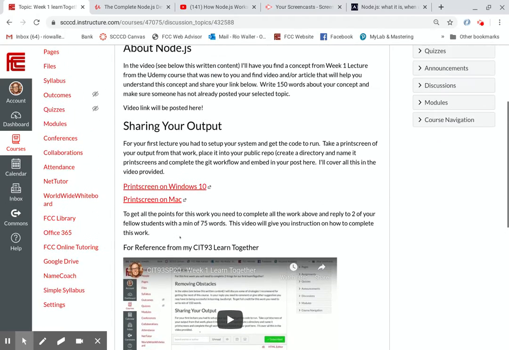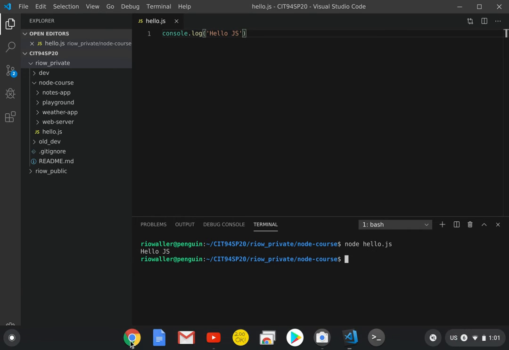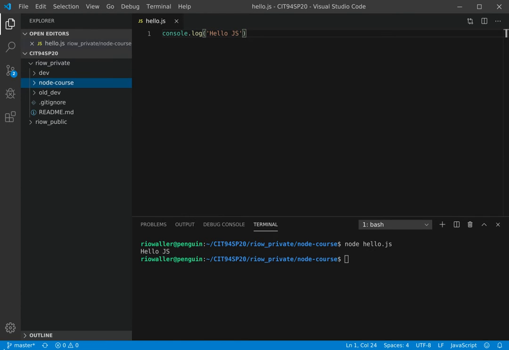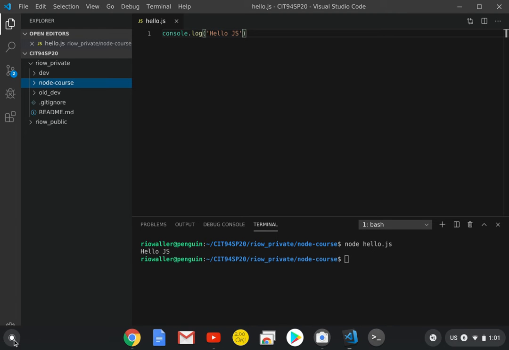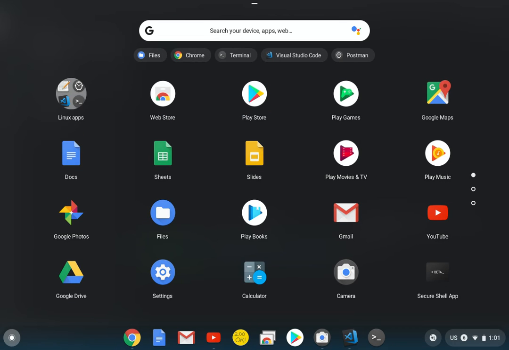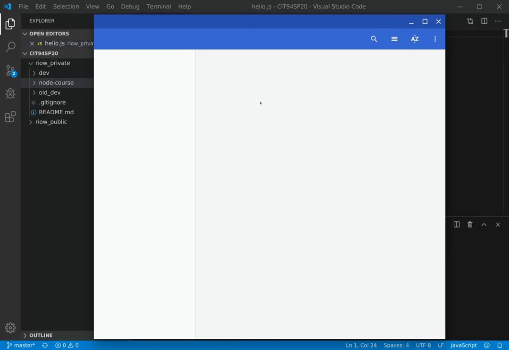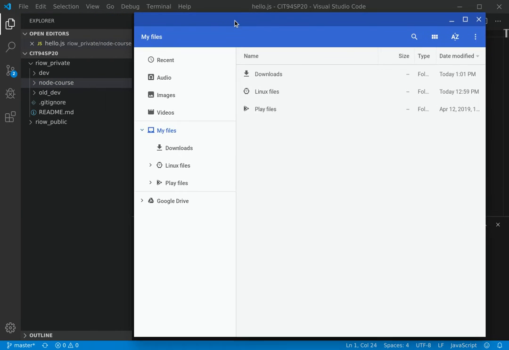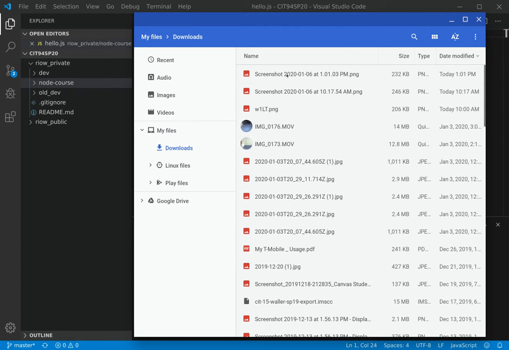Right? So now what you're going to want to do is go into the equivalent of what's called File Manager. For me, it's Files, and for you, it's Explorer or Finder for Mac. In my Downloads is where my print screens go. So you have to know where those print screens are put. And this is the one I just did.